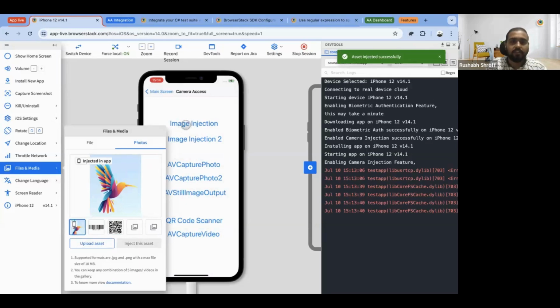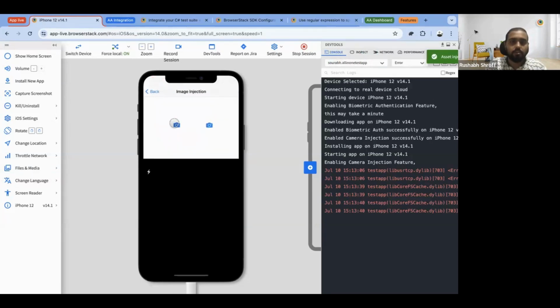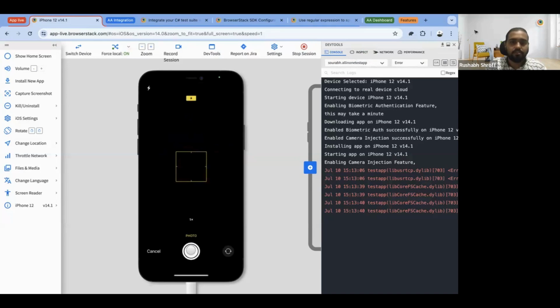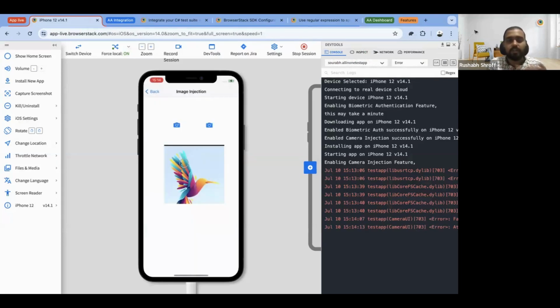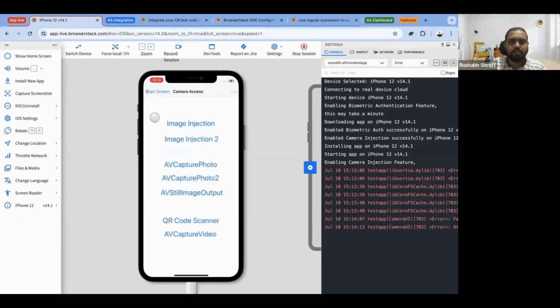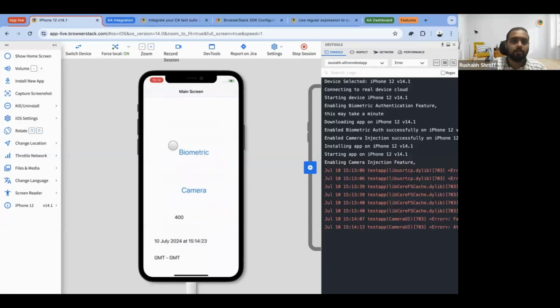And once it is injected, I can click on image injection, choose the camera application, take an image, or I would say capture an image, and then I can use the image that was injected earlier. So this is how I can essentially do camera-based testing. However, let's say I have a use case for biometric authentication.